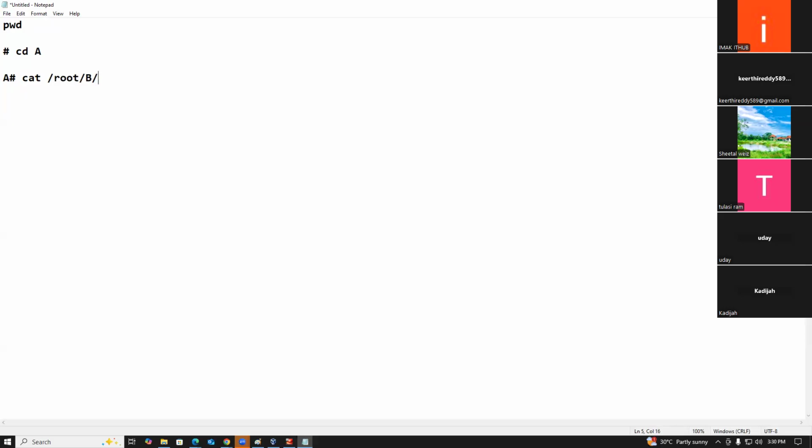C in that and /D. My file is in D. Okay, D/D. So for example, Sheetal.txt. Now this root B, C, D, Sheetal.txt, this becomes my relative path. Correct? This is absolute path. Oh, that's absolute path.